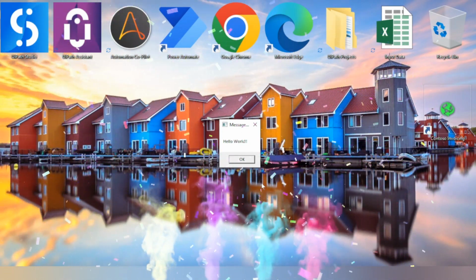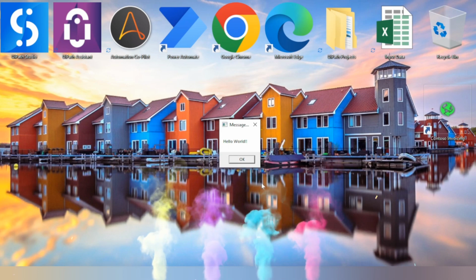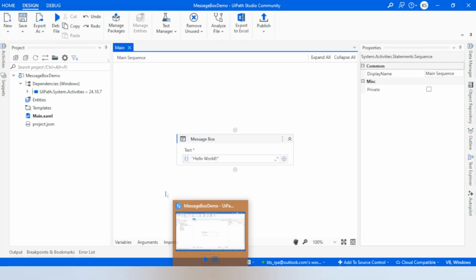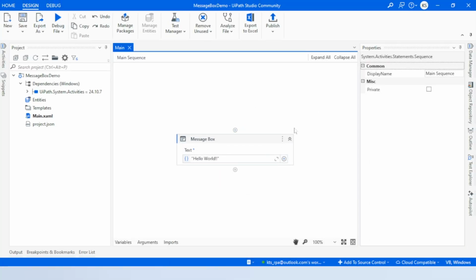Congratulations, you have just built and executed your first automation. It is simple yet powerful. From here, you can expand your automation skills step by step. Okay, I'll click on OK, and our first process is completed successfully. Similarly, you can add activities, whatever you want to add, and you can execute your workspace or this process.